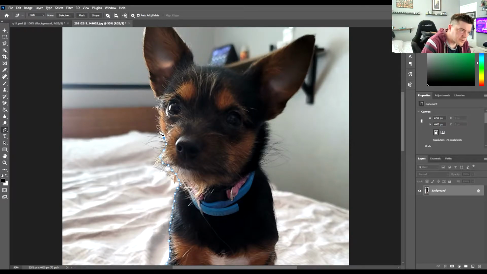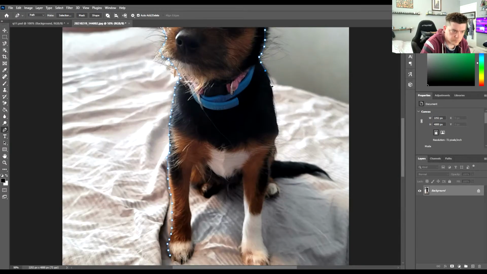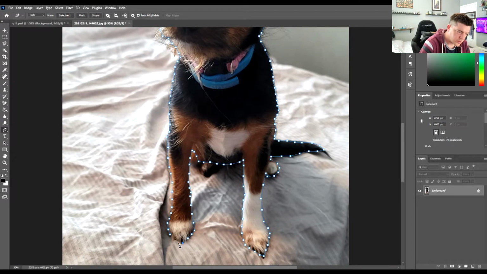I'm not going to go too crazy detail around the edges of the hair. But that would be up to you. And just finish going all the way around the image. All right, and there we go. If you make a mistake or whatever, you can just press Control Z almost as many times as you want to back up.